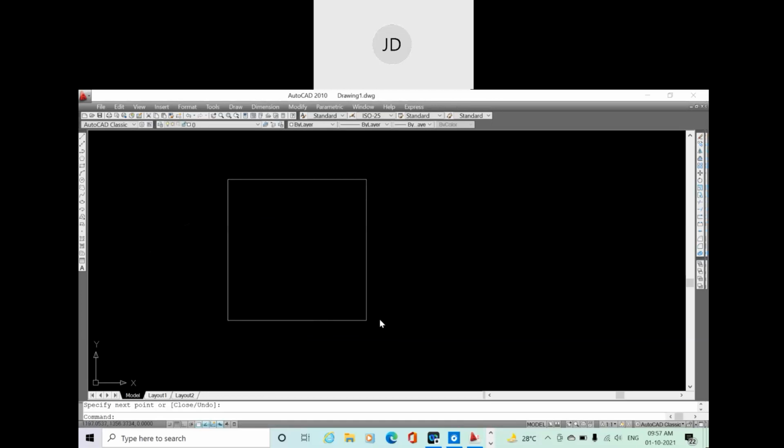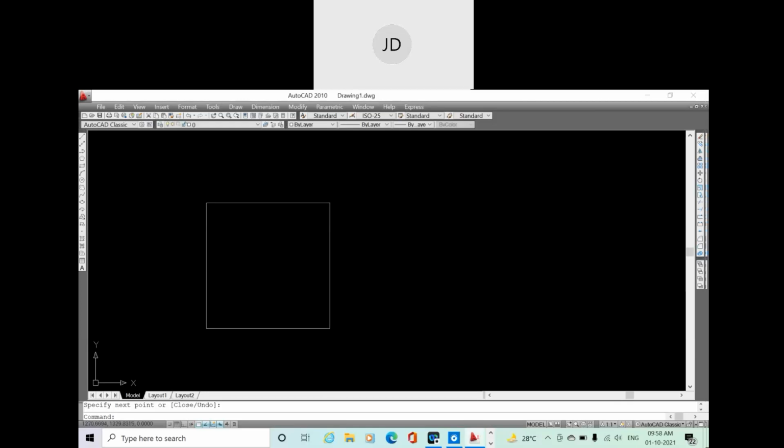So this is one way of drawing a line in AutoCAD. Next, I will show you a similar kind of way. This square can be drawn in a different way. So I'll show you a second way how to draw this square, having 100 unit length.